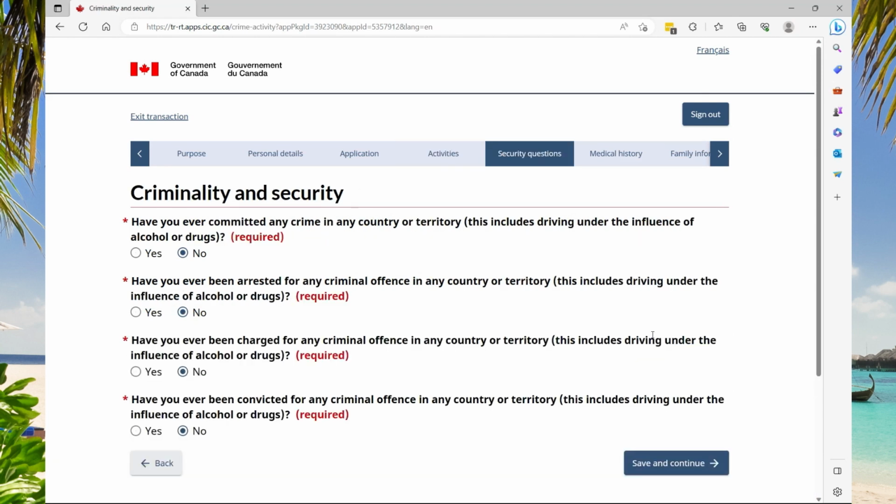This page you're going to check for criminality and security. Have you ever committed any crime in any country or territory? No. Have you ever been arrested for a criminal offense in any country or territory? No. Have you ever been charged with any criminal offense in any country or territory? No. Have you ever been convicted of any criminal offense in any other country or territory?